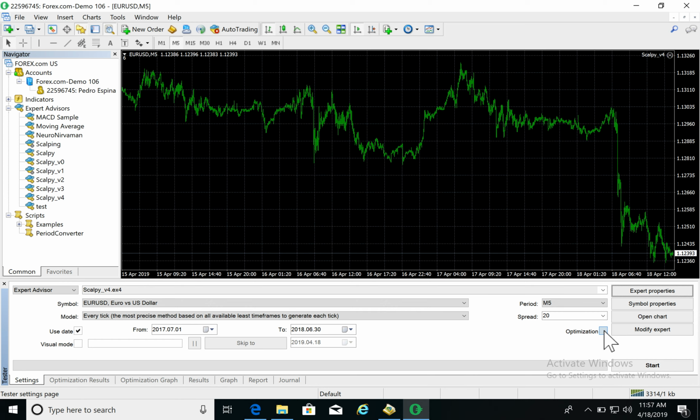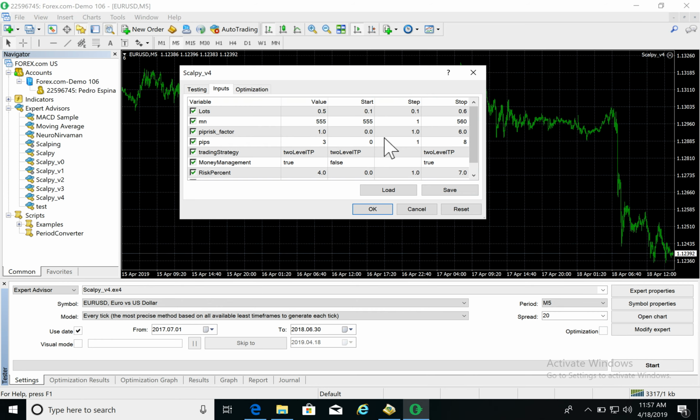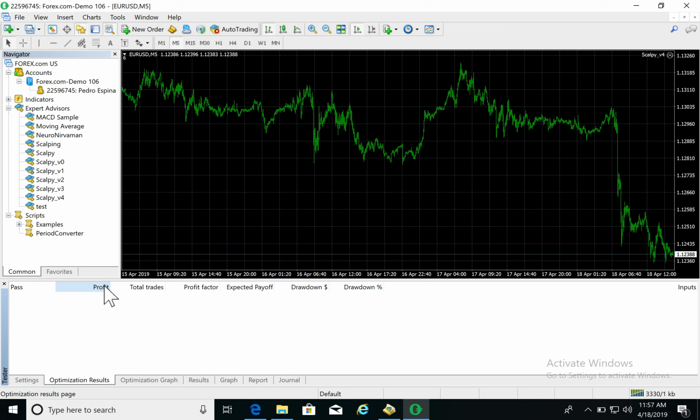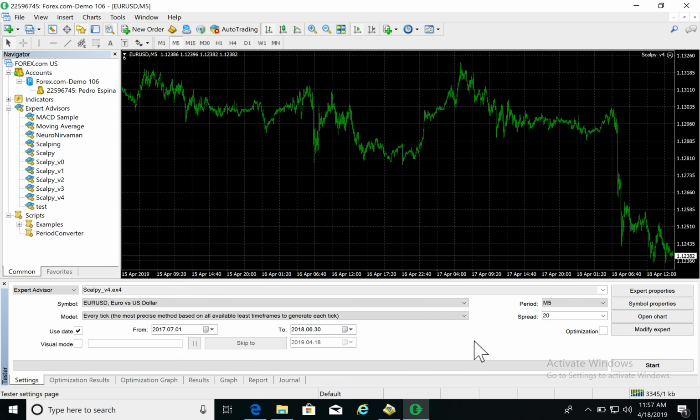If you click here on optimization, it'll run through all of the different combinations of these variables and give you the one that gives you the best result. So if you go to optimization results, you would be able to rank them based on the profit, and then you would click on it and set those input parameters as the ones that you want to try. So I've already done that.